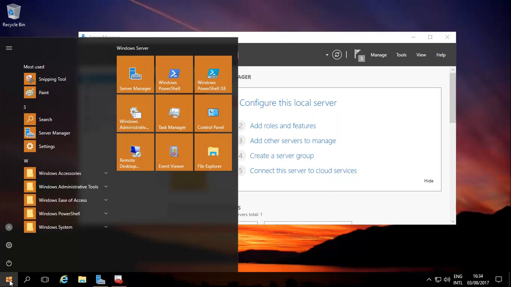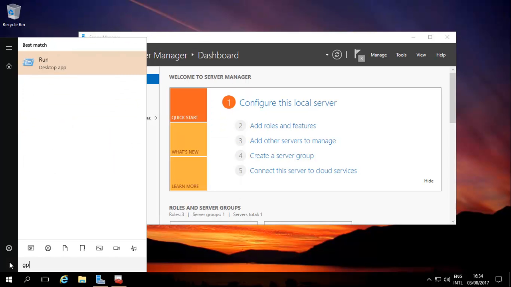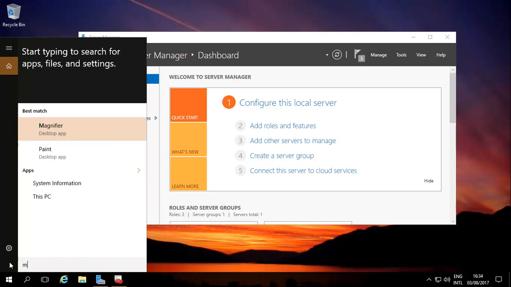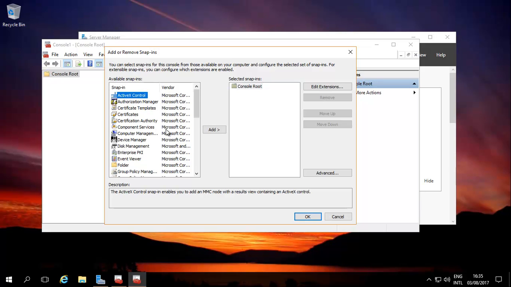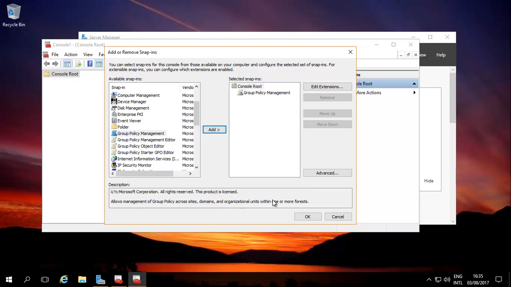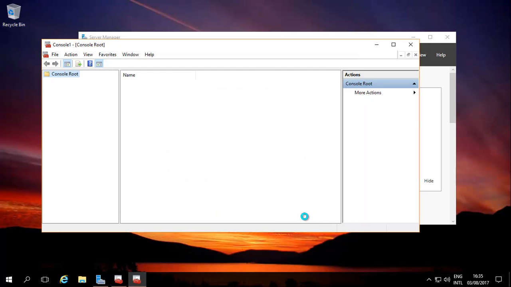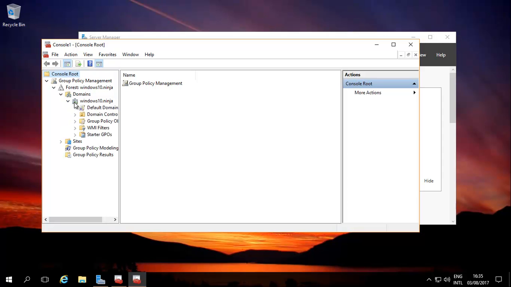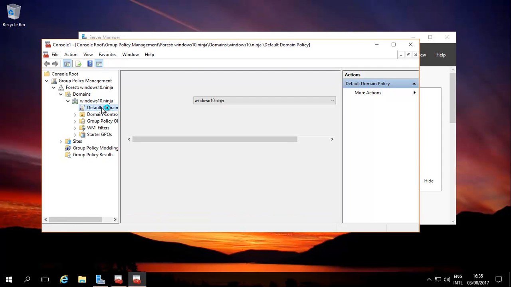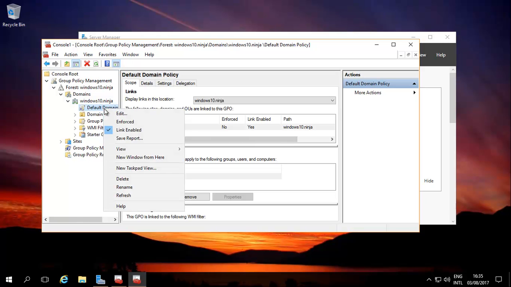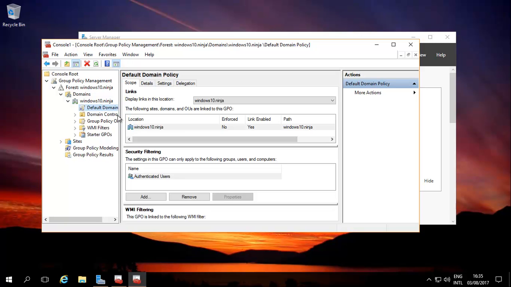We now need to do it, and we'll actually just do it the MMC way. That's fine. Add/remove snap-in, group policy management, add, click OK, and then let's go into group policy. For that we basically need the domain, default domain policy. That'll show you the basic info regarding it, but we need to edit it, so we'll click on edit.